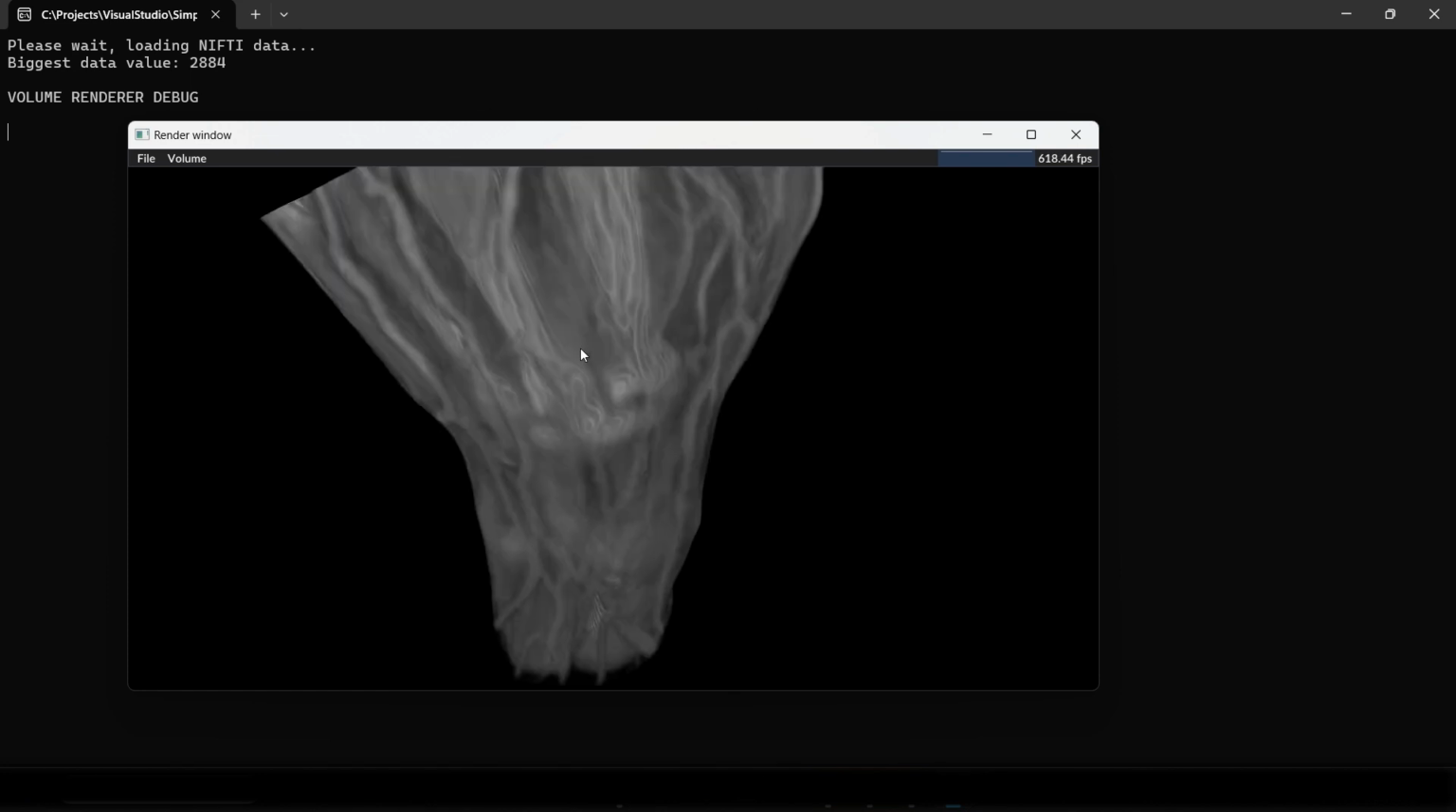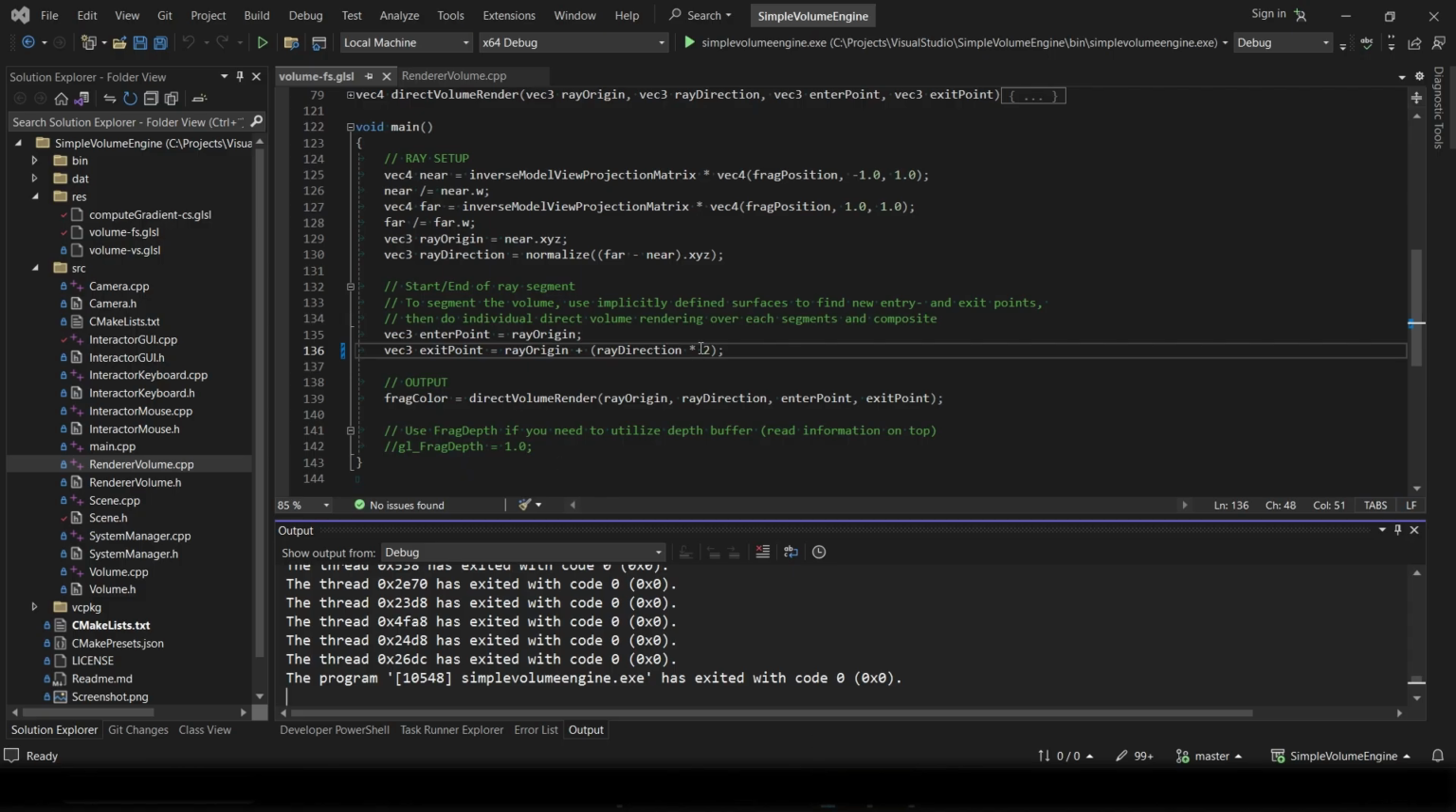This is a very basic way of doing it. It's not a good way of doing it. So what you should do is maybe make a box, for instance, that encompasses your volume data, and then use some ray and box intersection algorithm to find your enter and exit point into this encompassing box.